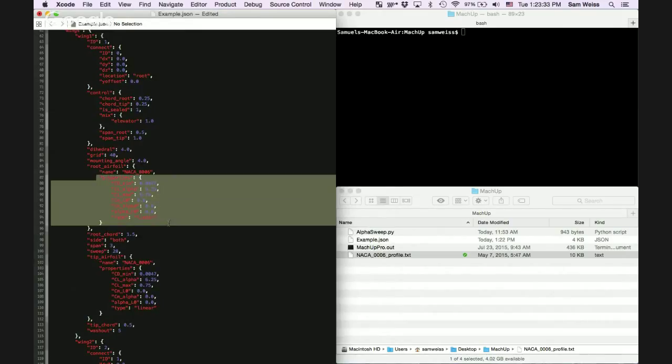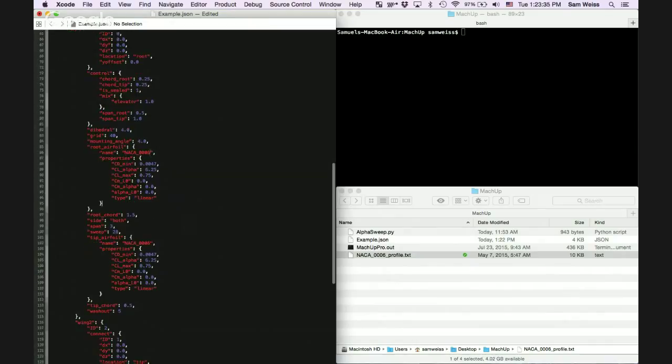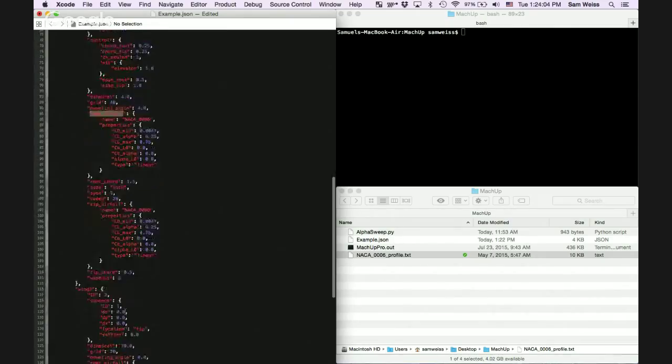And then we have the linear properties just like you had online. So this is the root airfoil definition. Then we have the root chord. We have whether you want it on the left side, the right side, or both. We have the span, the sweep in degrees, the tip airfoil, the tip chord, and then your washout. Remember that washout is negative twist. So 5 degrees of washout is wingtip twisted down -5 degrees. So that's the main wing or the center wing.